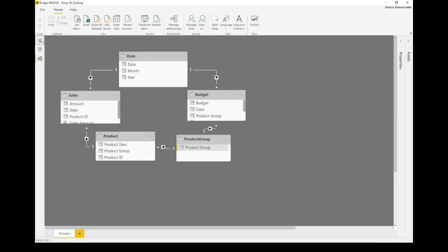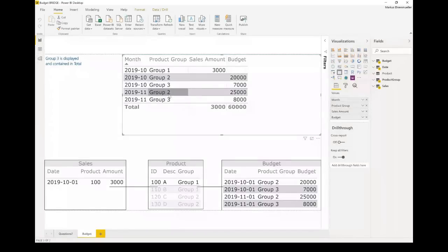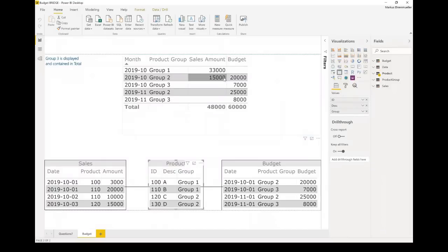But we can see that we now get a list of all the groups, 1, 2, 3, and we get an according sales amount and or budget amount for the respective group and for the month. How can we build this bridge table?